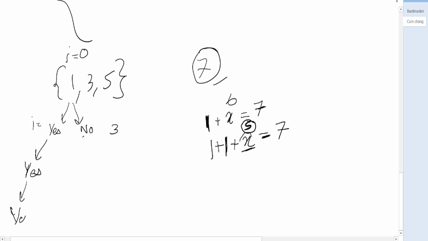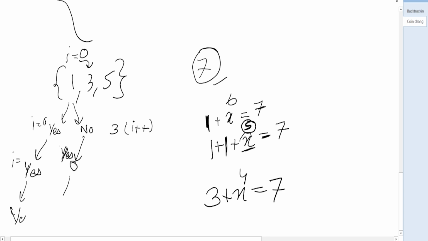For all these cases, I will remain 0. But for here, we increase the I plus plus. So now the I has come from here to here, and we are now considering 3. So take 3 or not. If yes, then we are taking 3. So here what we took, we did not take 1, but we took 3. Still it's not equal to 7. 4 left. So we'll keep going.